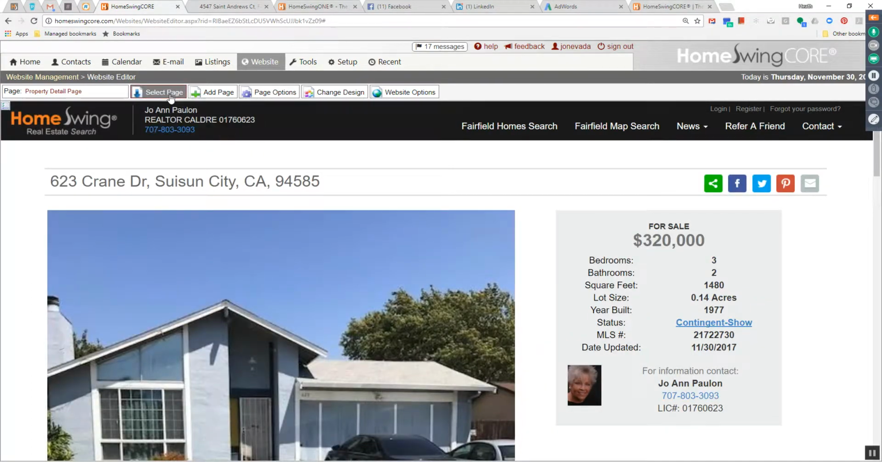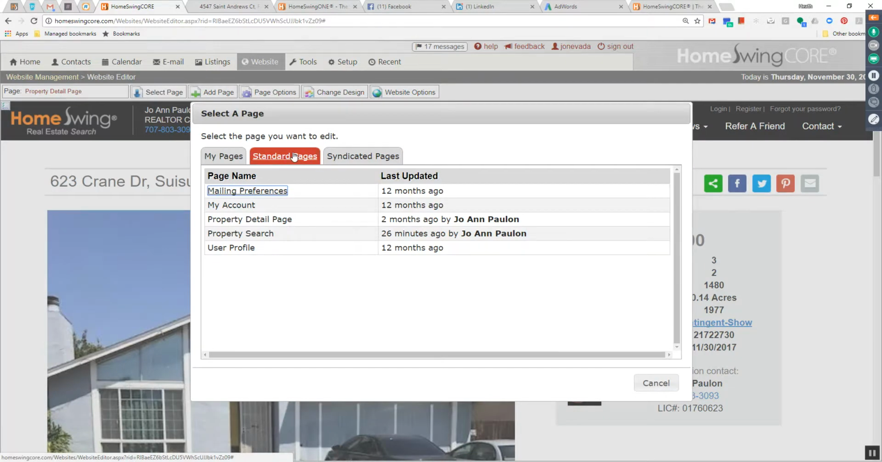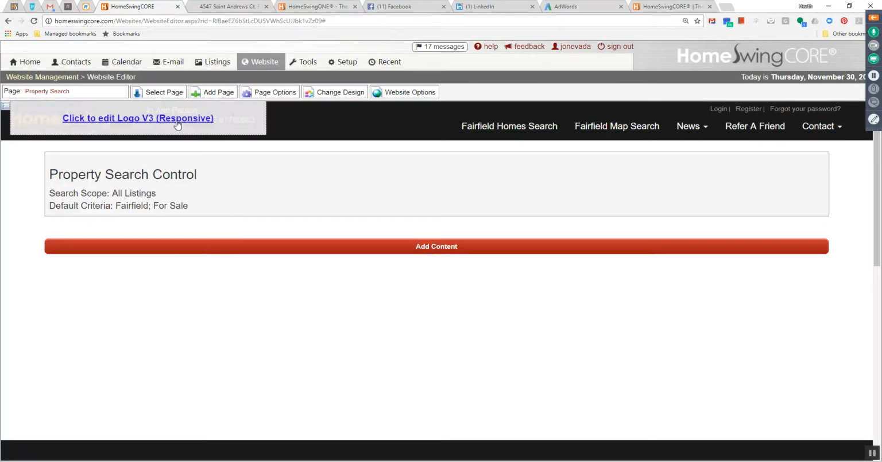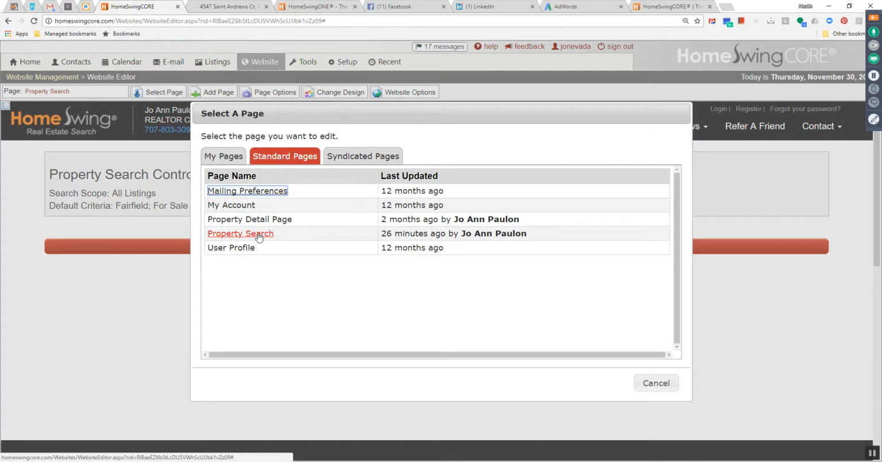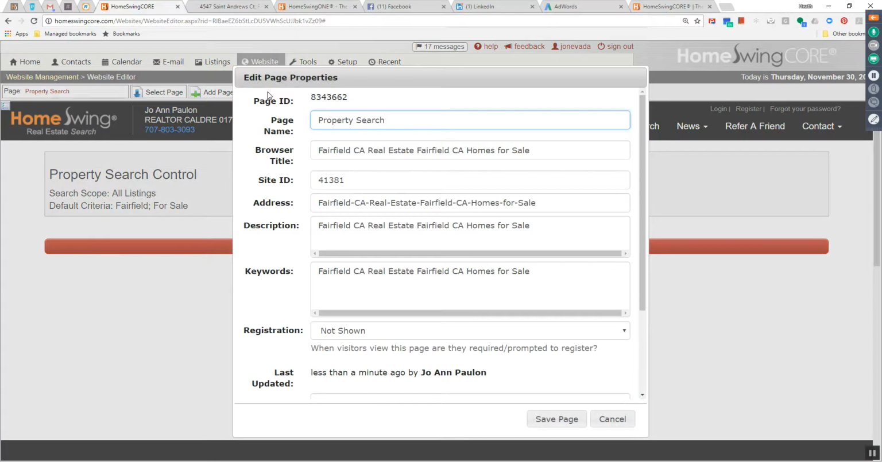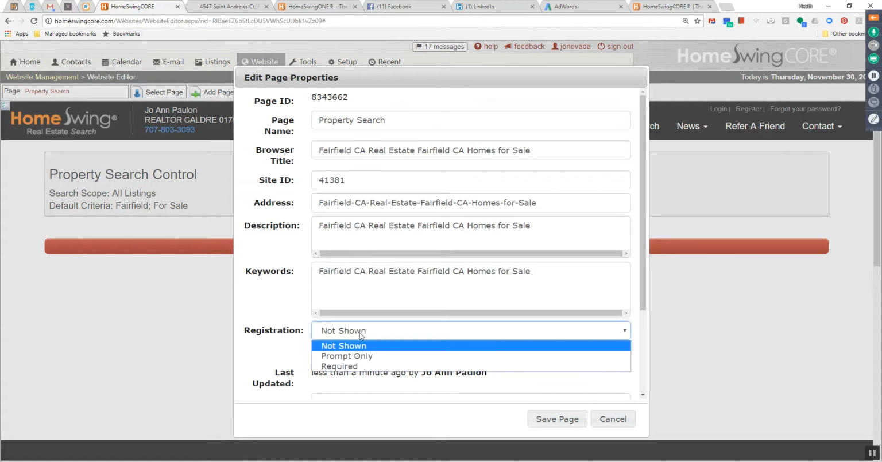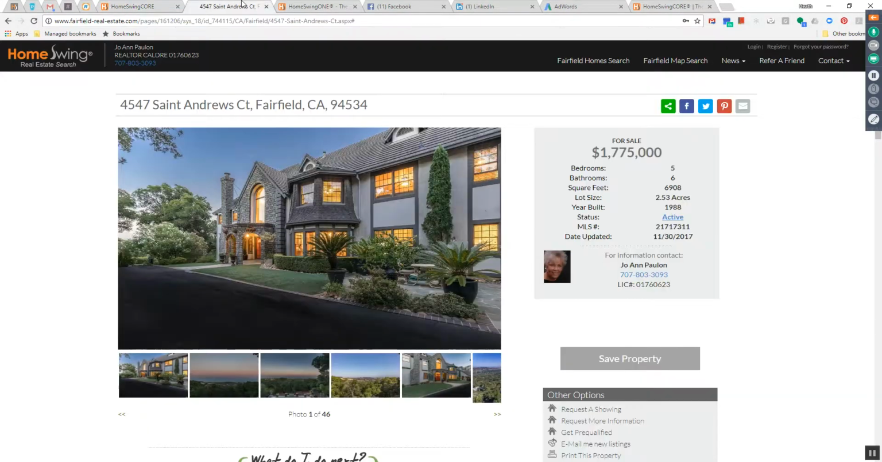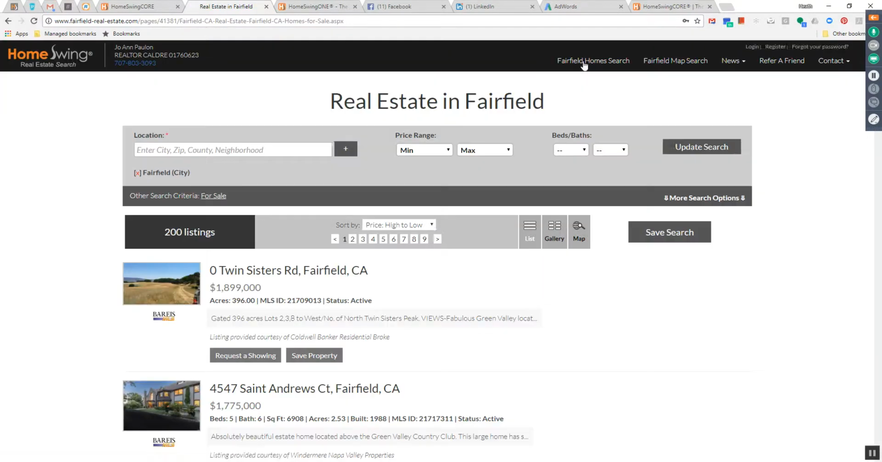Now let's show you how to force registration on the results page. That would be here under the property search. So again, remember, select page, standard pages, property search. Now, this force registration is under page options. And under page options, you can require forced registration of any page on your website. And you just select that here. Now, the reason you might want to consider that, let me give you an example.